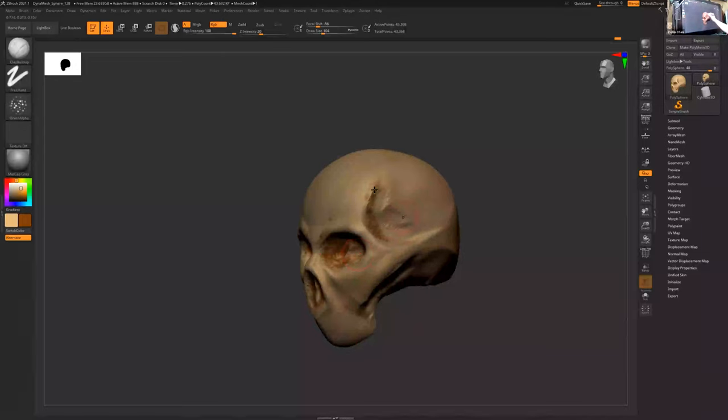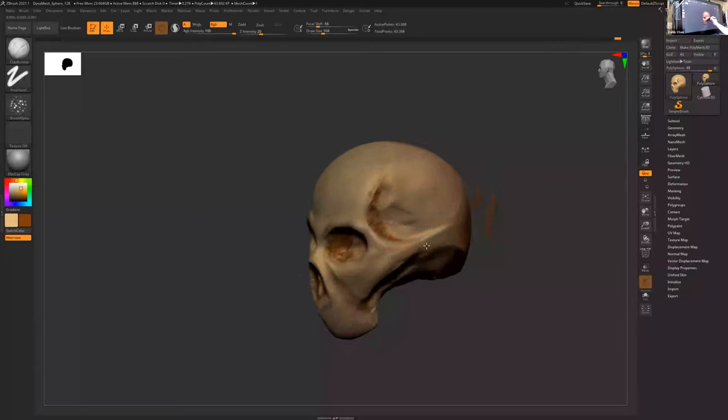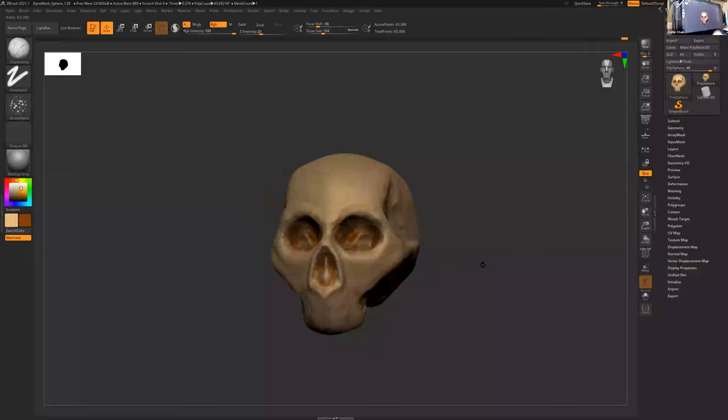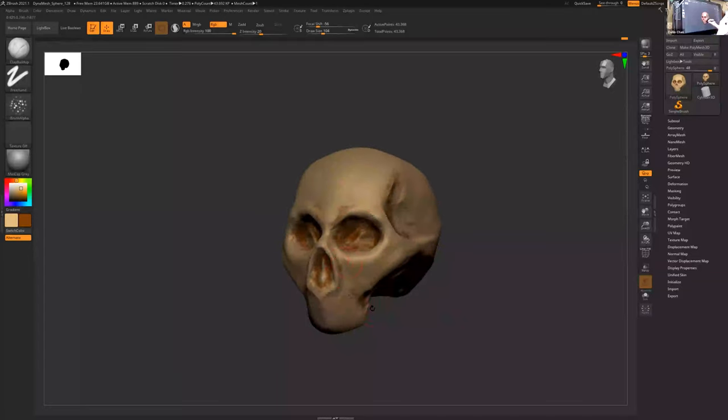Now, let's say, Collin, that you were ready to start adding a face to this skeleton. Yeah. How do you add that? I would probably just sculpt it. I would do it the long way. As stubborn as I would be, that's how I would do it.